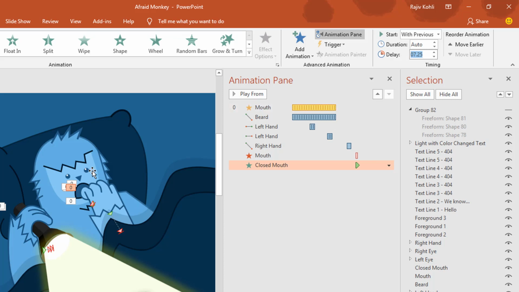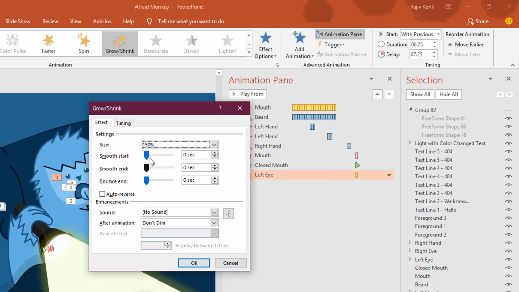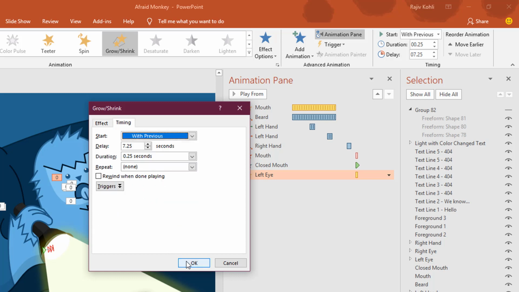Now we will animate the left eye. Okay, I have selected the right object, and for the eye I will apply the grow shrink effect. Set it to play with previous with a duration of around 0.25 seconds and a delay timing of 7.25 seconds, at the same time when the closed mouth will appear. And for smoothness, I don't want any smoothness and want to increase the size up to 150%, and no auto reverse for this effect, and don't want to repeat it as well.